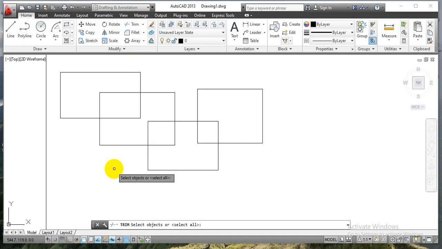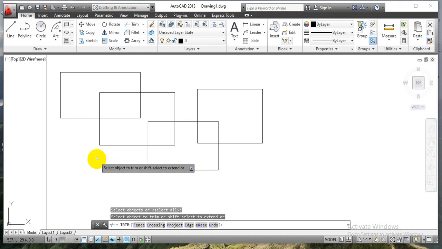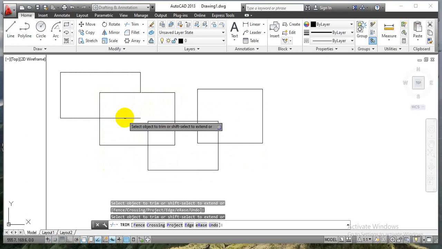Now let me press this enter button. Now it gives us the next message: select object to trim. Suppose I want to trim this line enclosed by this second rectangle. If I just click over here, you can see that particular line is trimmed out.